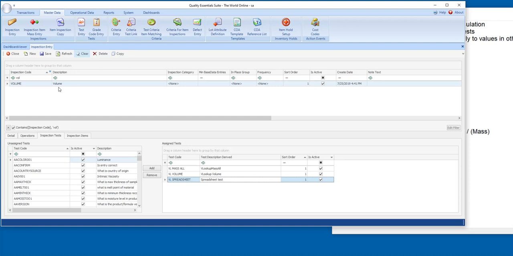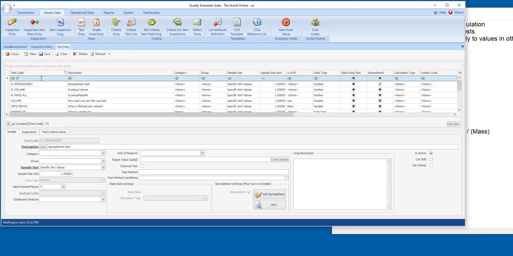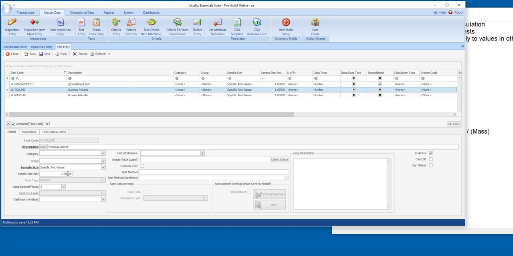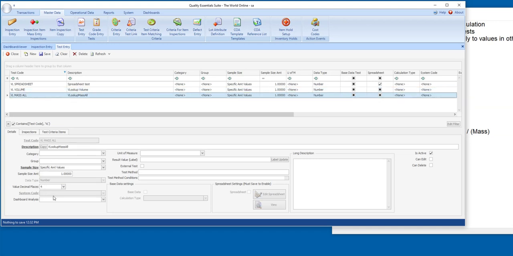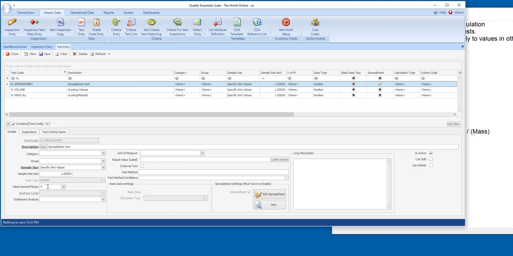All right. So the tests, if we open up the test entry window, they're very simple. I'm going to filter the test code for VL. Okay, so here's our 3 tests. The volume is a specific amount of values, sample size of 1, value decimal places is 2. The mass is exactly the same, except it has a value decimal places of 4. And lastly, the spreadsheet has a decimal place of 4, and it has the spreadsheet checked off.